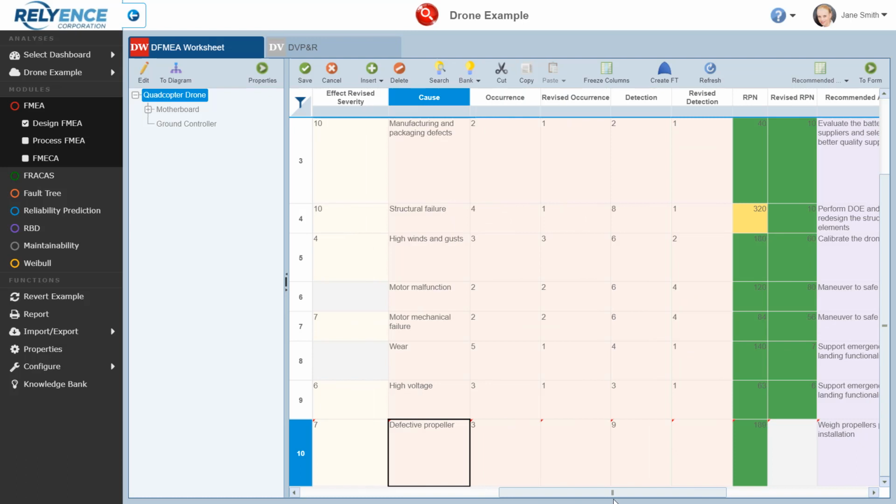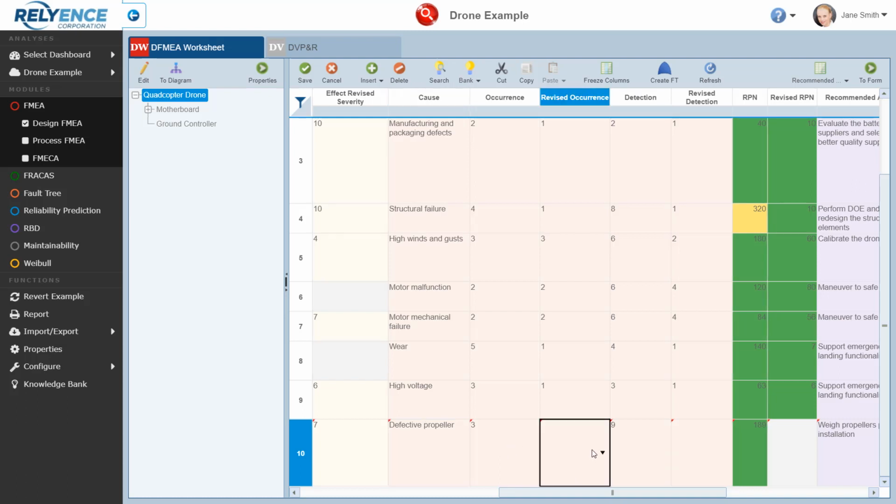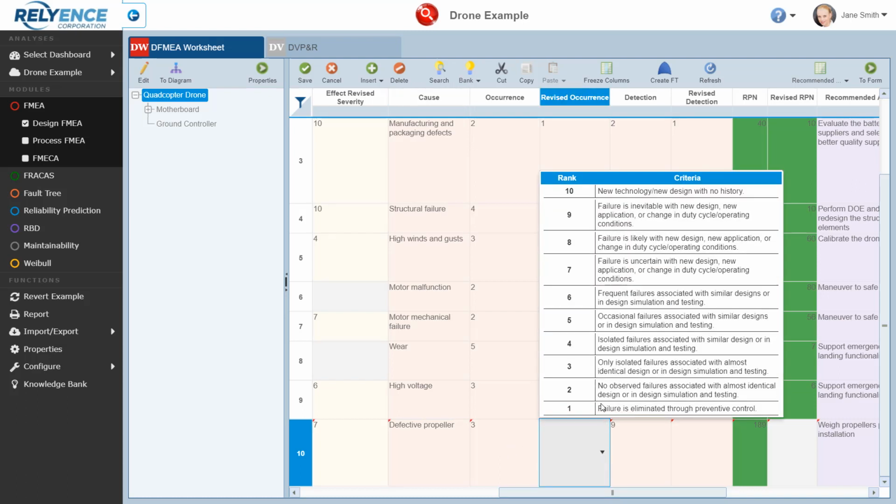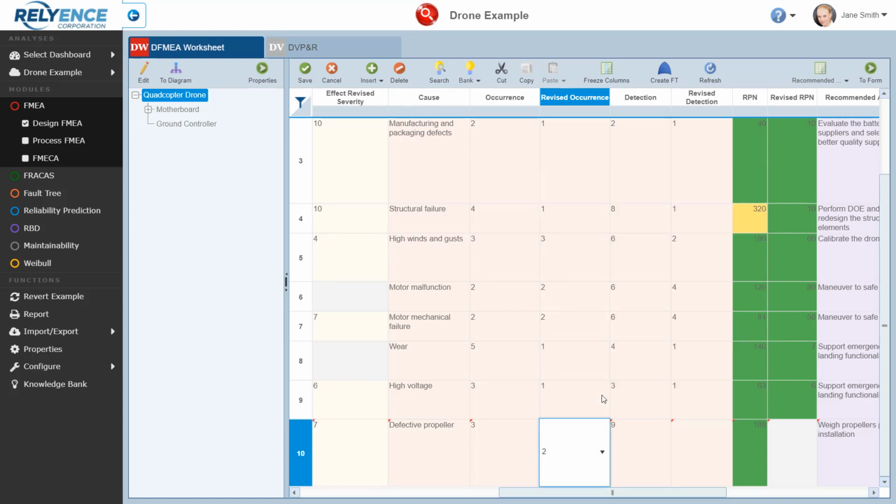Next, let's enter a revised occurrence of 2, updating from the previous 3 for occurrence, since our recommended action will cause defective propellers to occur less frequently. And lastly, let's enter the revised detection as a 7 compared to the initial 9, since our recommended action will allow us to detect when defective propellers occur more successfully.